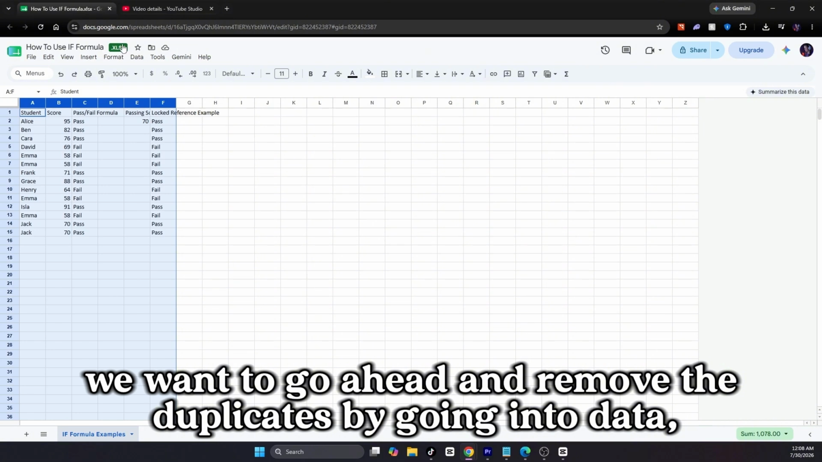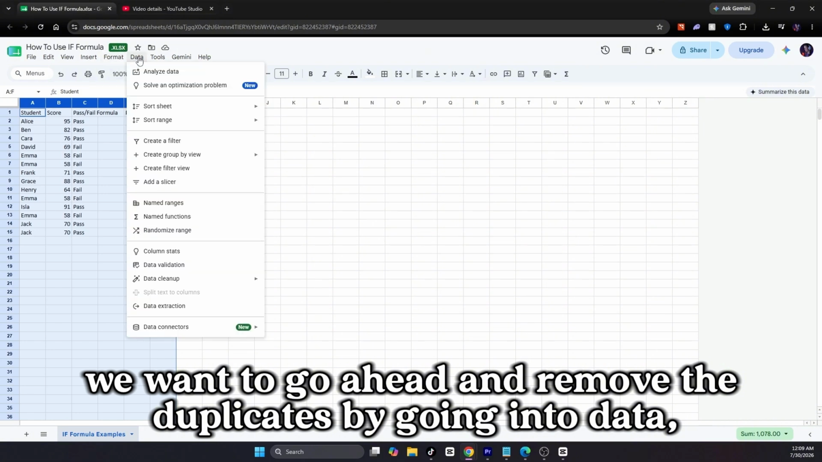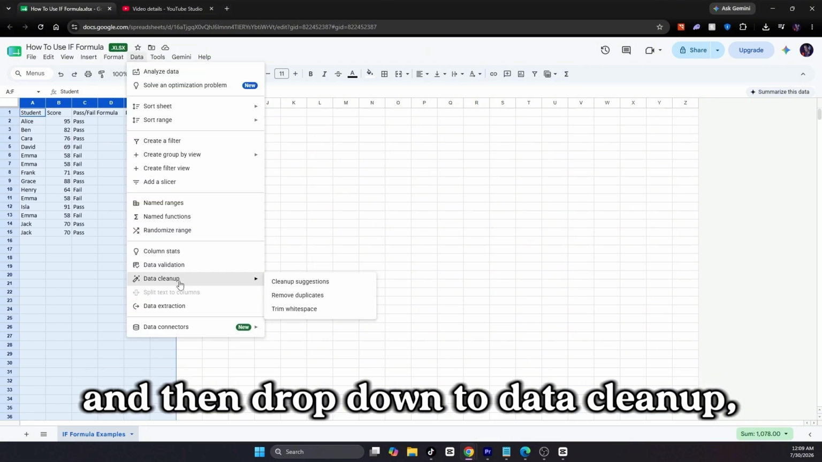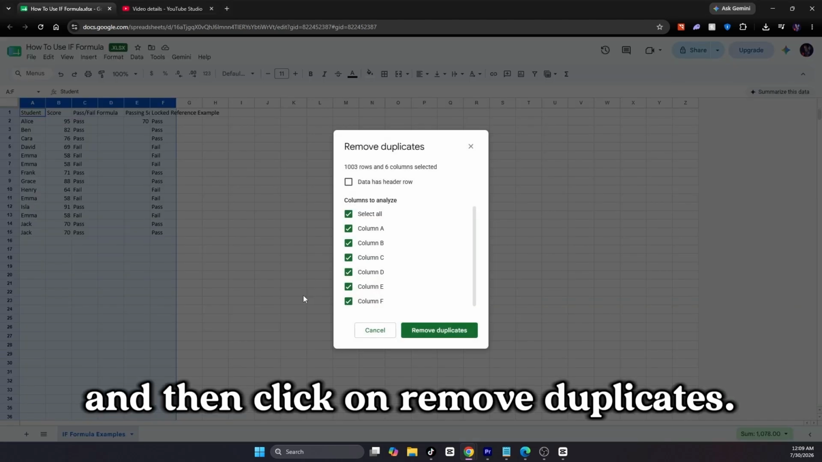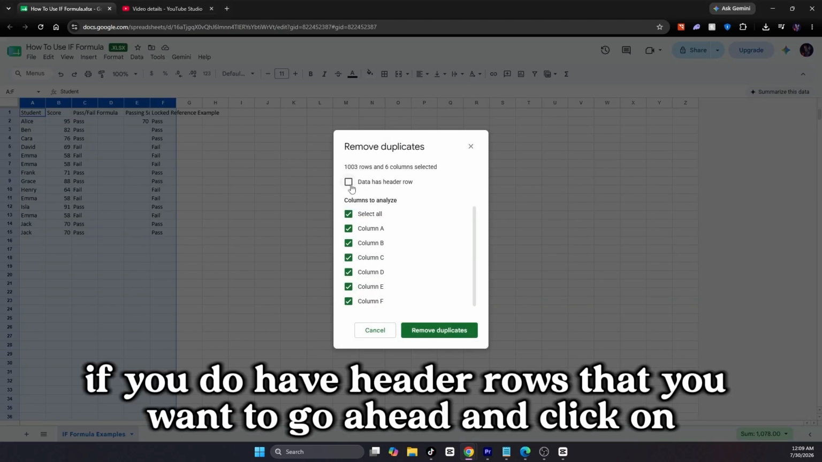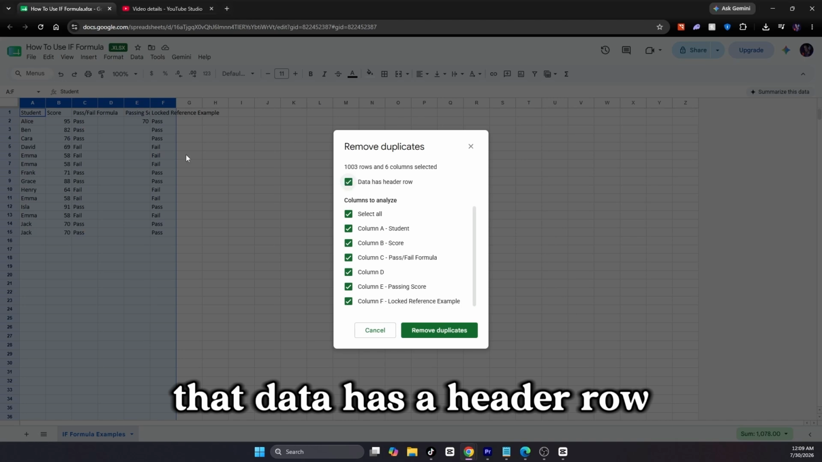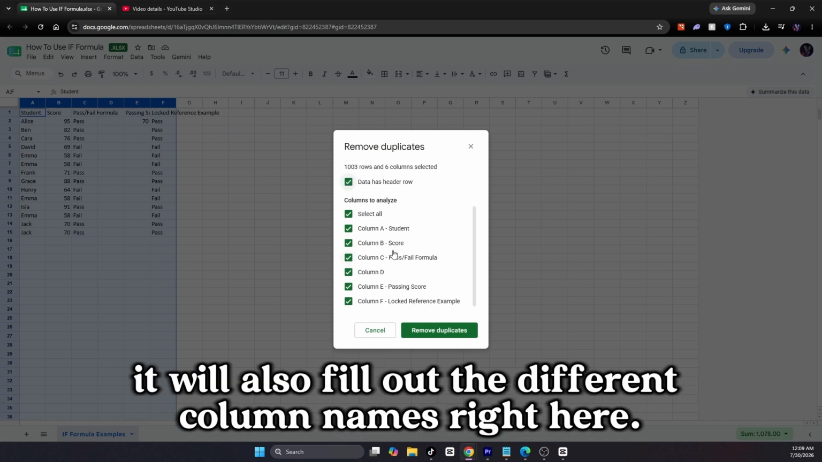Now we want to go ahead and remove the duplicates by going into Data and then drop down to Data cleanup and then click on Remove duplicates. If you do have header rows, then you want to go ahead and click on "Data has a header row." So since we have that right there, it will also fill out the different column names right here.